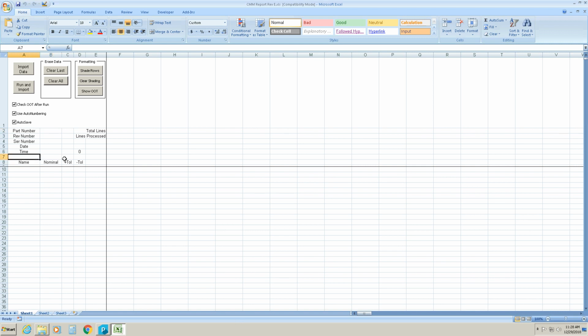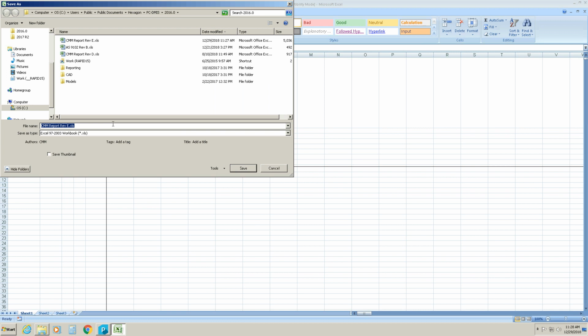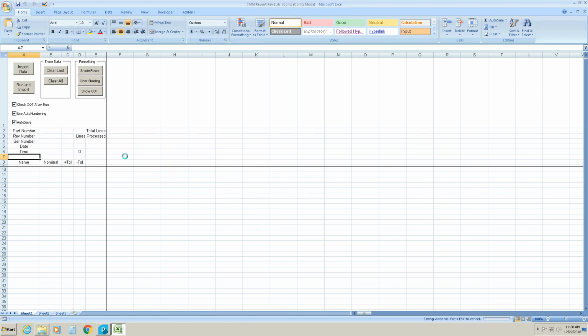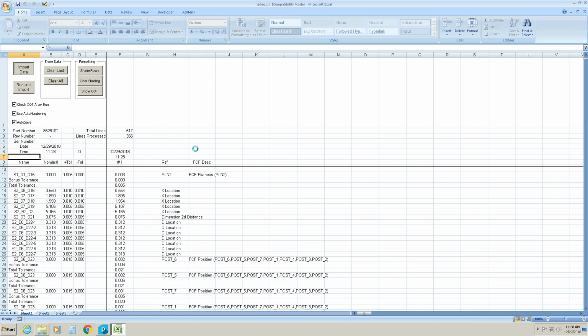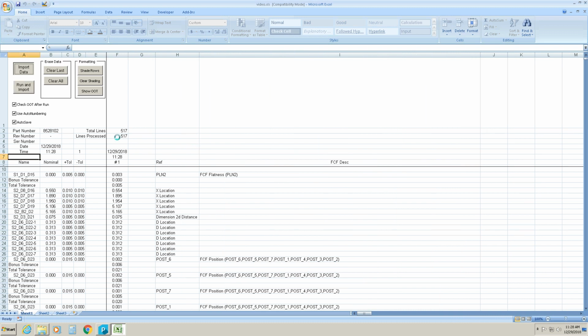So normally what we do when we open the spreadsheet up is we'll do a save as, name this something relevant to the inspection job that we're running. In this case here, we're going to call this video. And then bring our data in for part number 1. And that looks good.